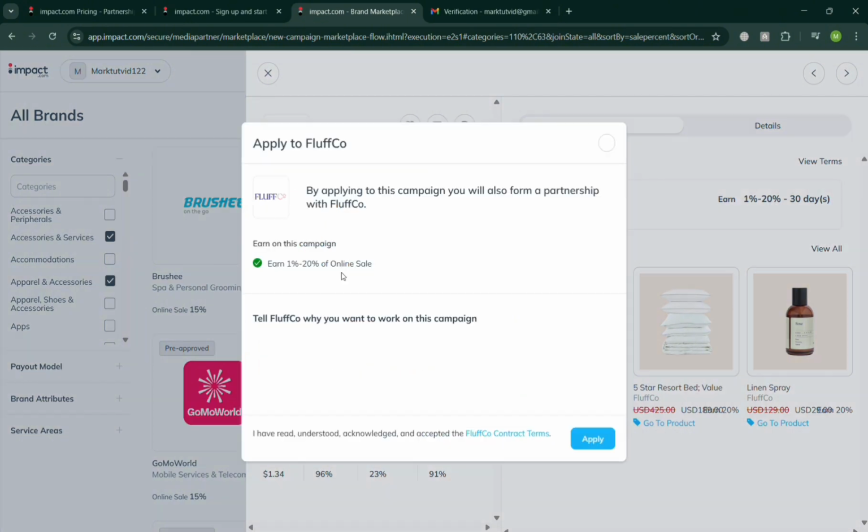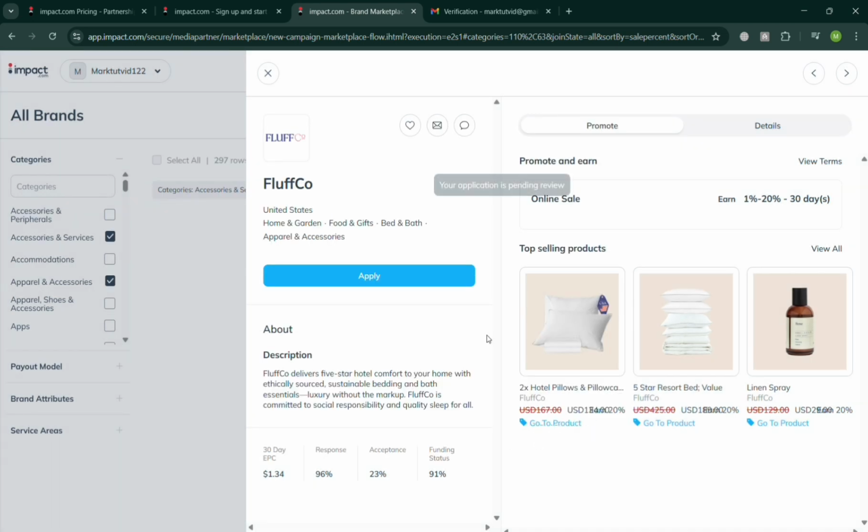Now, given all of these details, you can click the apply button and it will show you that you can earn 1% to 20% online sale. From here, you could also enter the reason why you want to work on this campaign. You can simply enter here a short sentence about your purpose and also the reason why you want to join this campaign as an affiliate. So from here, I'm just going to enter, I really believe that this brand is really helpful for people globally. Then we can click the apply now button to start applying.